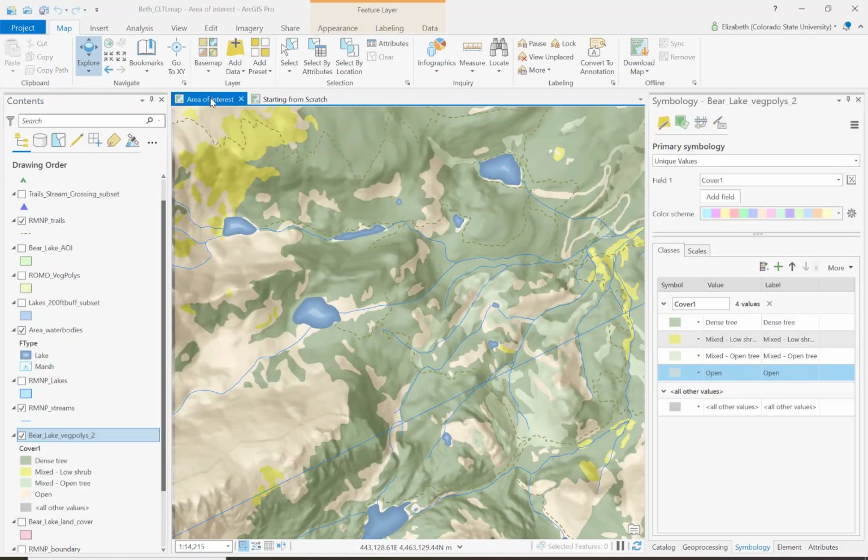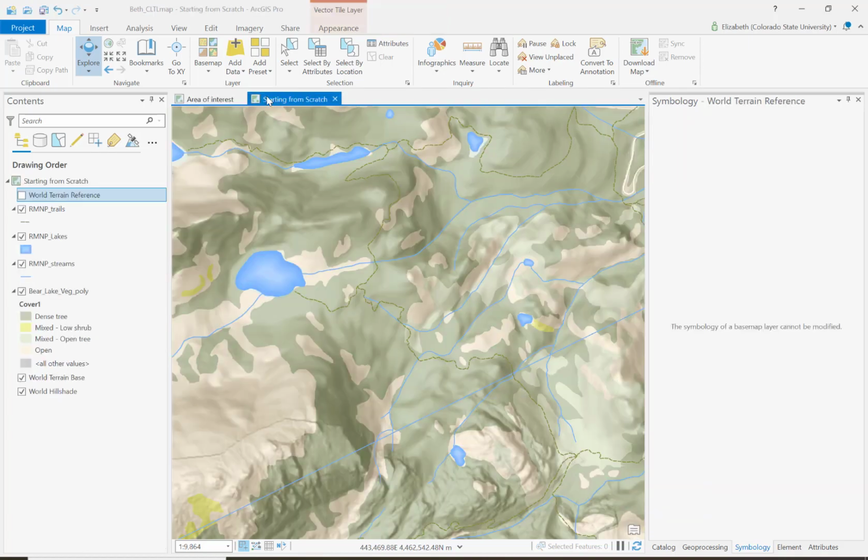Here's the first one that I showed you that we were trying to mimic. And here's the one we just created in just a few minutes. So there you have it. Great symbology in a few easy steps.